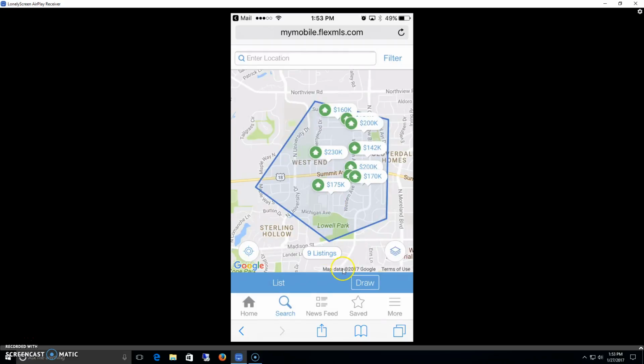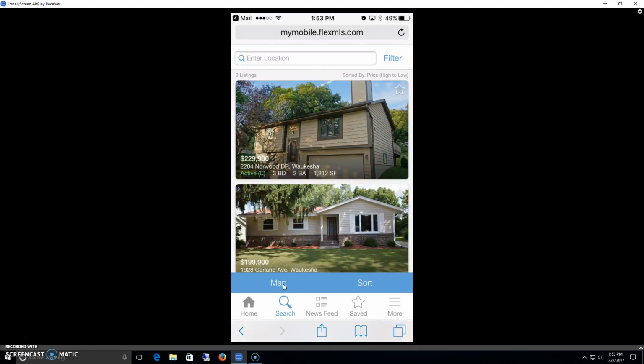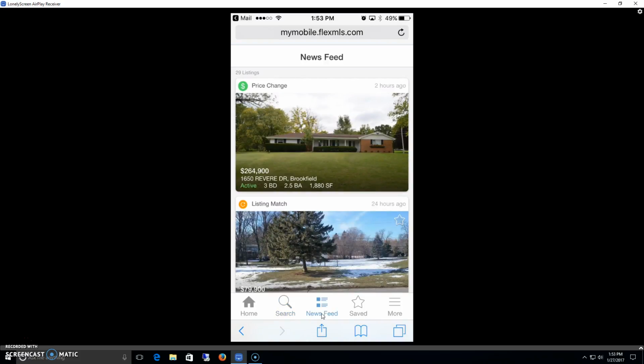And then to get back to the list view, I would just go back and click on this list function here. And now I'm able to see all 9 of those listings in priced high to low format. Okay. The next function I'm going to go over is the Newsfeed function. And what this goes over is all of the listings from newest to oldest that have been sent to me or are new in my search criteria that match my search criteria.